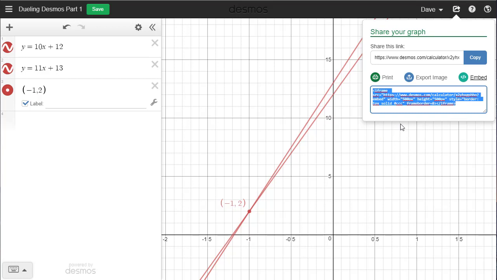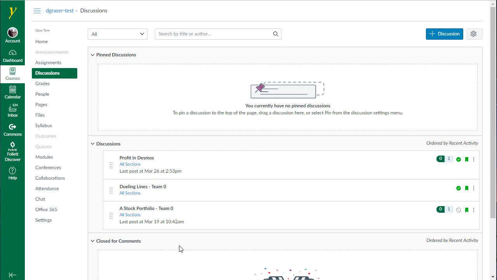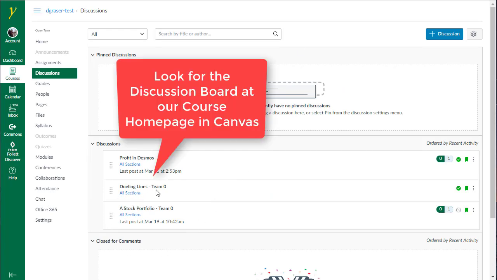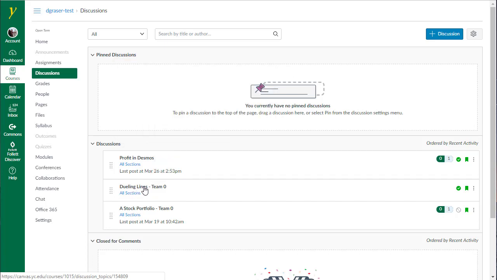So now I need to go ahead and go into the discussion board, and remember what you're going to want to do is you're going to reply to the person whose graph that you took in the previous Technology Assignment 1. So let's go ahead and open up a discussion board. If I'm on Team 0, I would go into the Team 0 for this, which is Dueling Lines Team 0 or something like that.